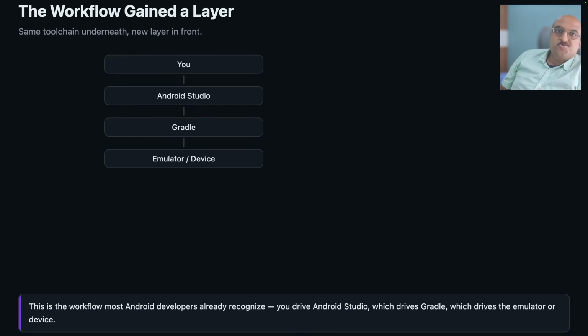So this is what used to happen earlier. You were the coder and you used Android Studio to do the coding, and then there was the Android SDK, which had Gradle, and the Android device or the emulator. This is the typical workflow that you used to follow.